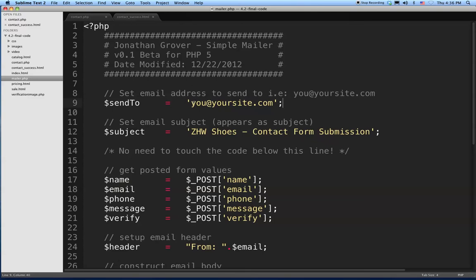Just to create a placeholder, I wrote you@yoursite.com, and obviously you'll have to come in here and change that. Don't use my email address. I don't want to get a whole bunch of emails from all you guys. That would make me sad if I got hundreds of test emails coming through. So that's why I changed this guy to you@yoursite.com, and that's on line 9 for the send to variable.